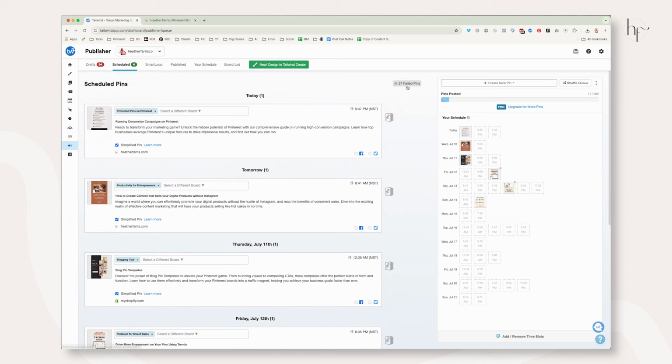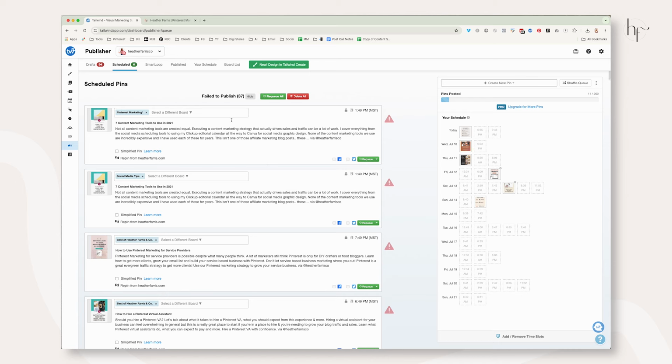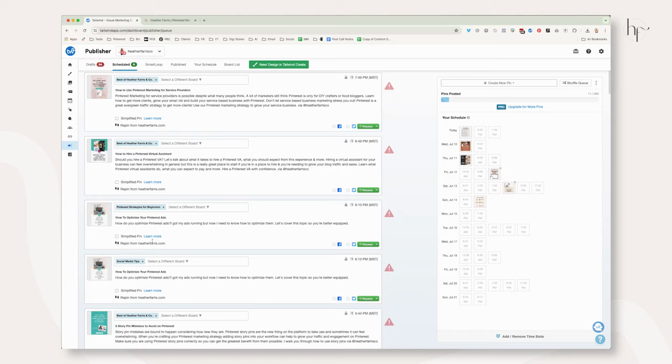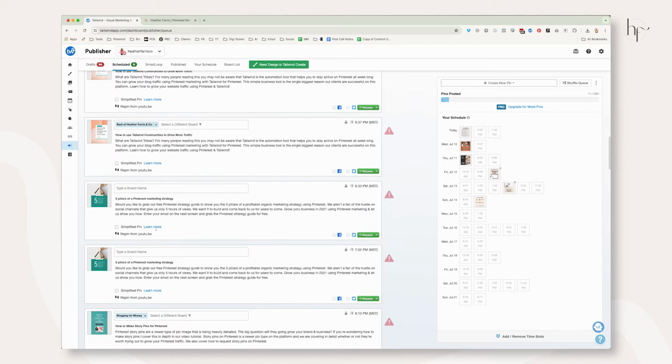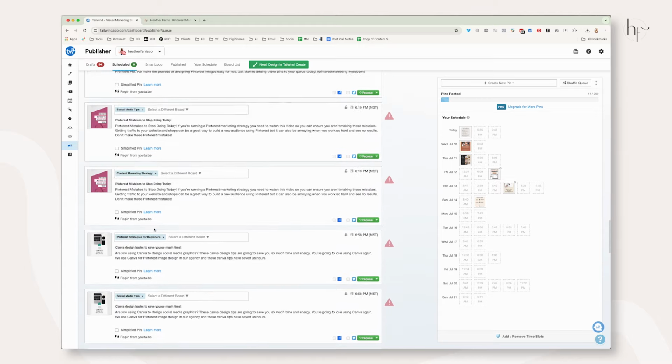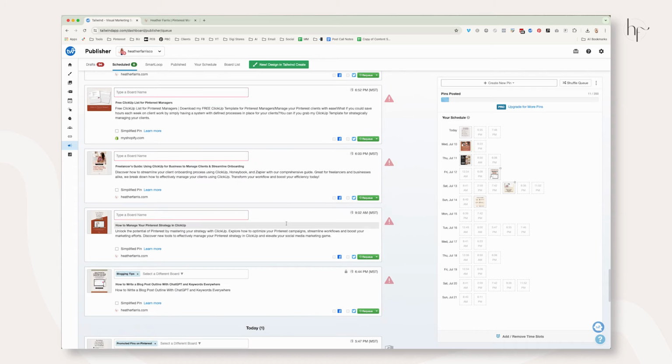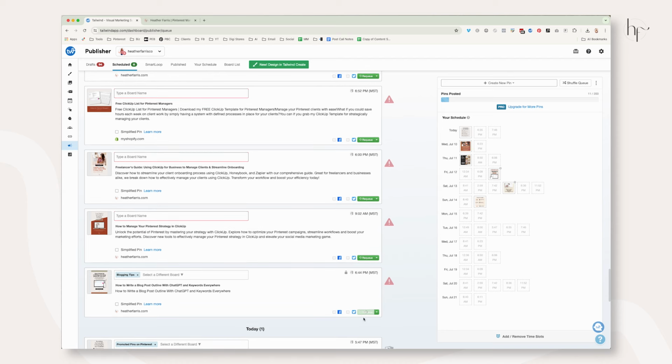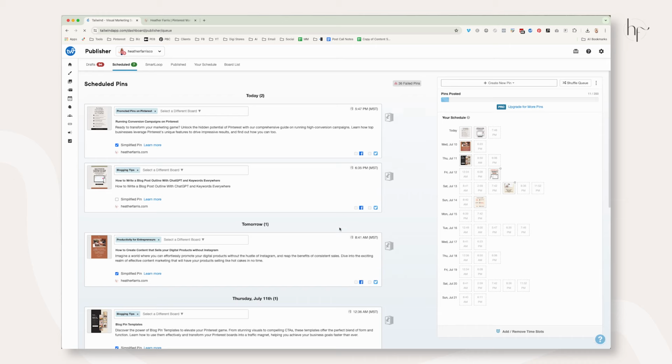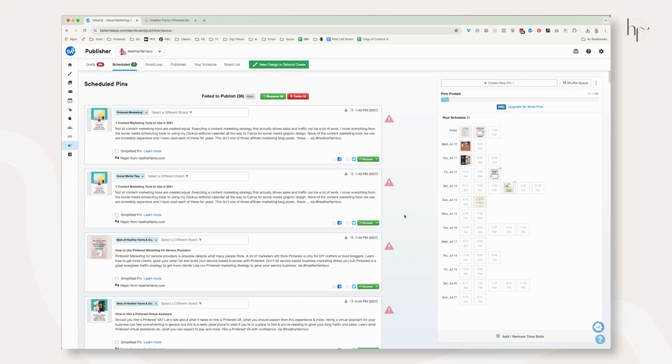You can also see your failed pins in here. So if you go to failed pins, these are pins that tried to pin in the past, and you can see that these are all considered repins. They are very, very old. All of these pins were in the queue and they tried to pin at some point and they failed. Now these newer ones, we can actually requeue that one because that's a newer pin. This one, we could requeue. Any of these that are newer, we could go back in and requeue again.